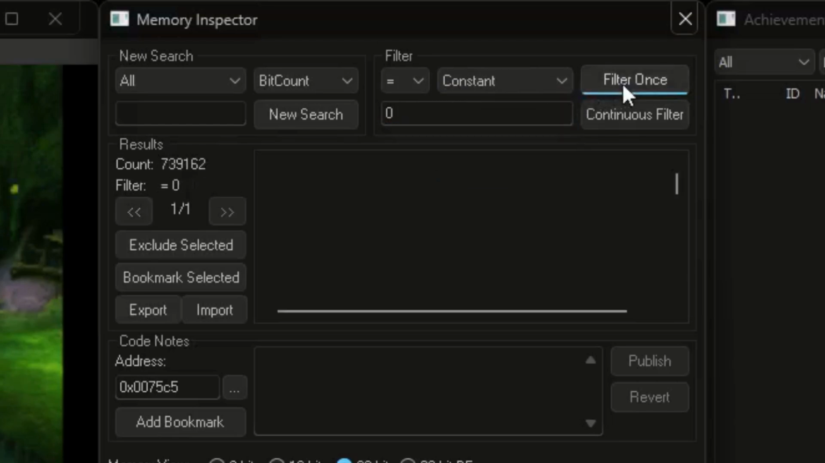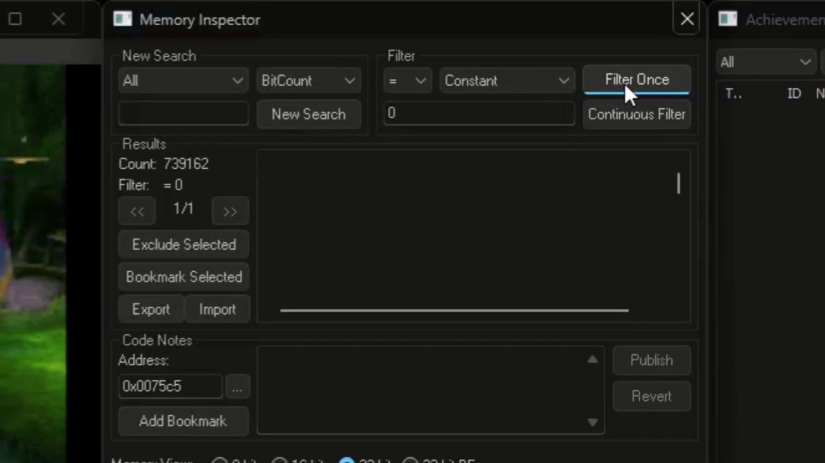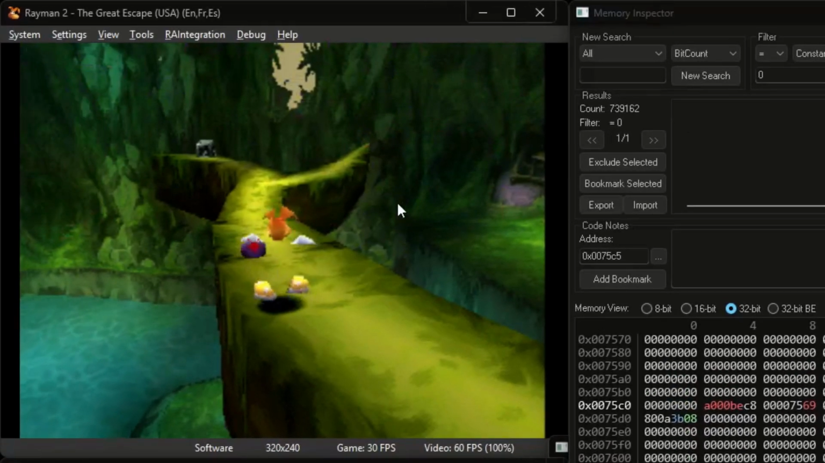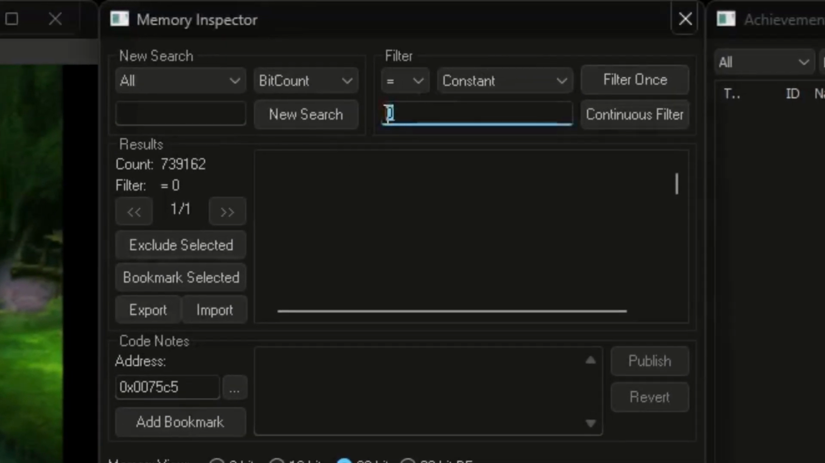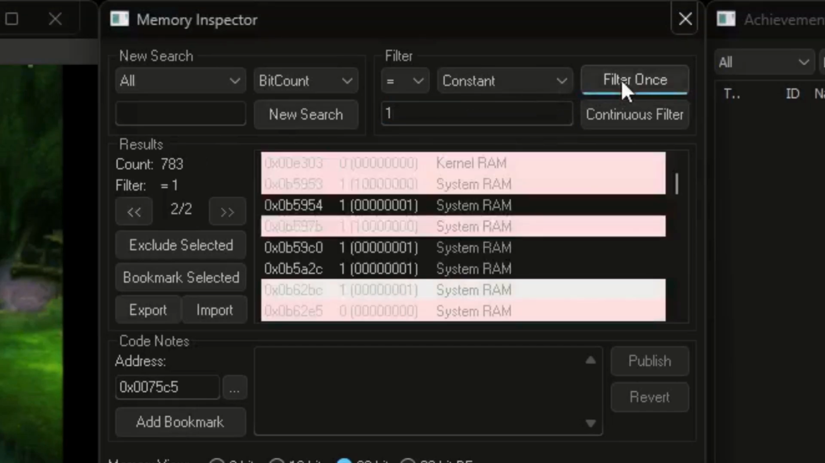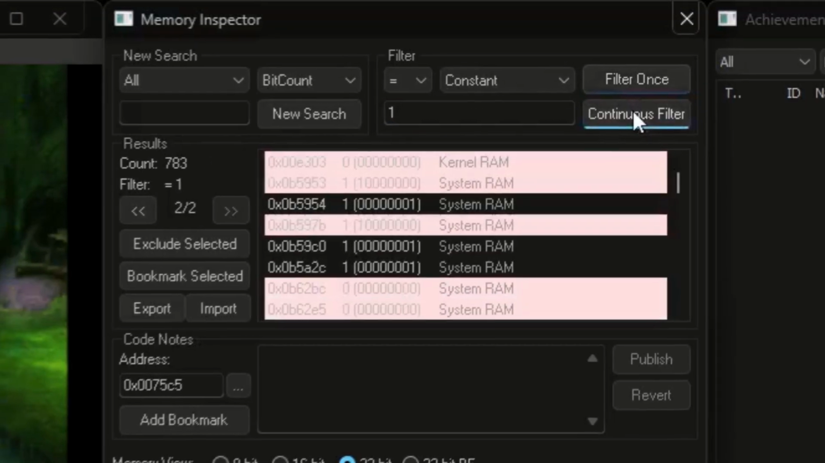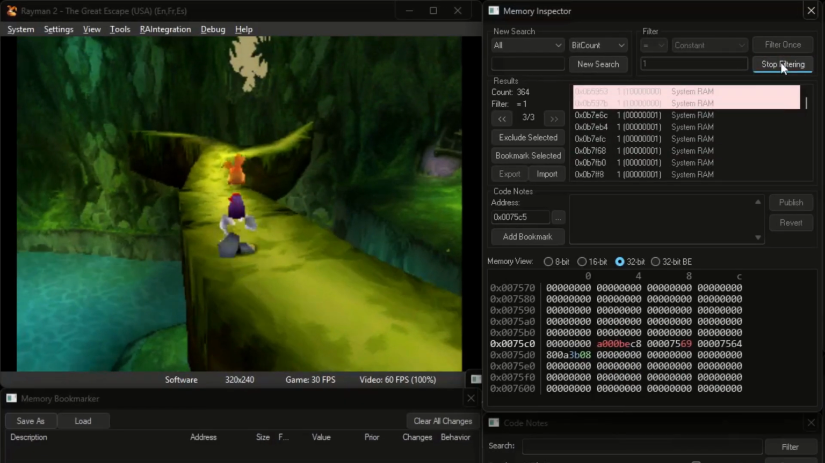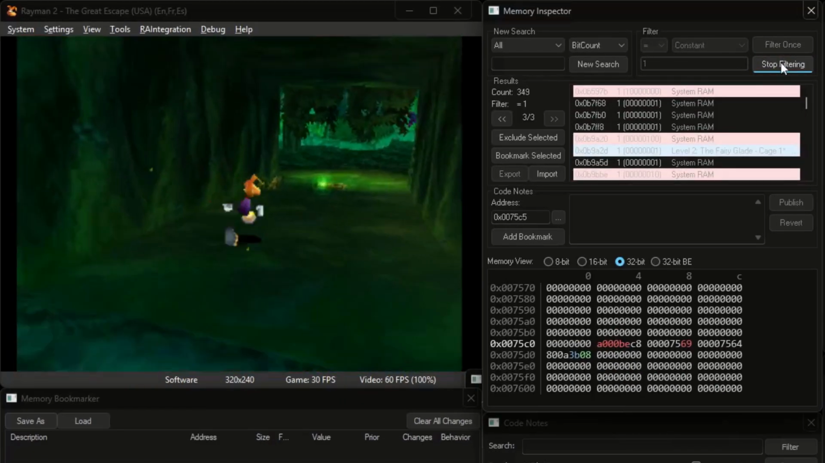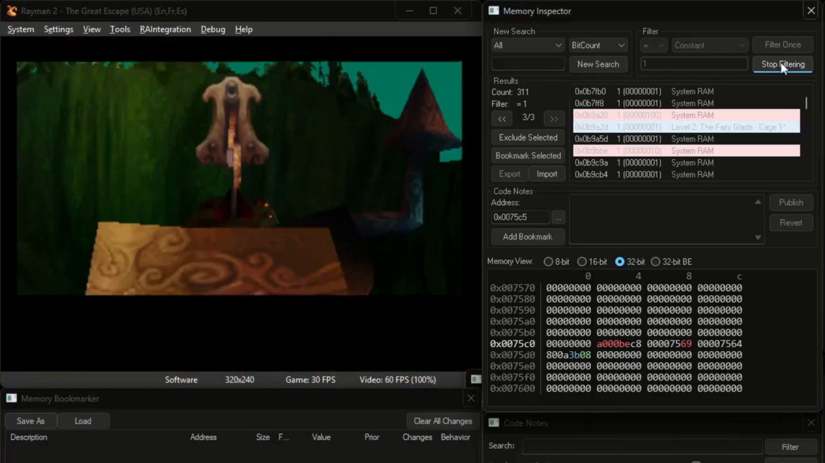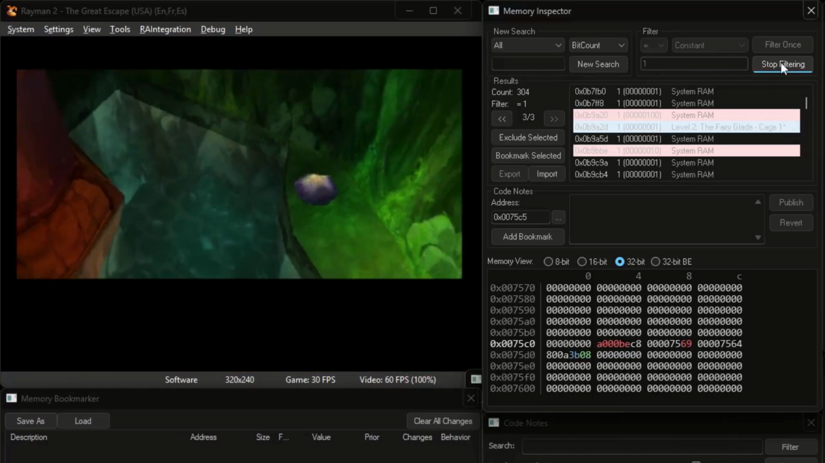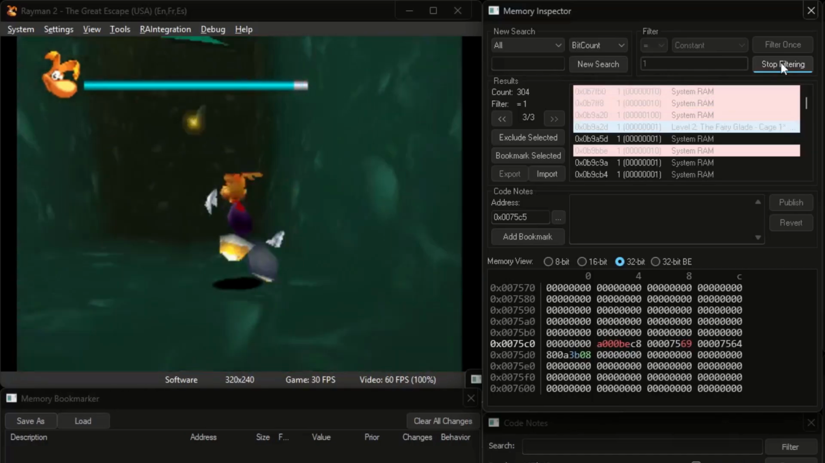This filter's memory address is currently holding the value of 0. Next, go ahead and break a cage in-game. After that, return to the memory inspector, enter the value 1 since we've now broken one cage, and hit filter again. From here, click the continuous filter button. This will automatically filter out addresses where values are still changing, which is really helpful because we're trying to narrow it down to stable values that only change when cages are broken.